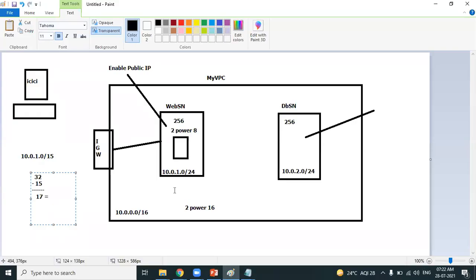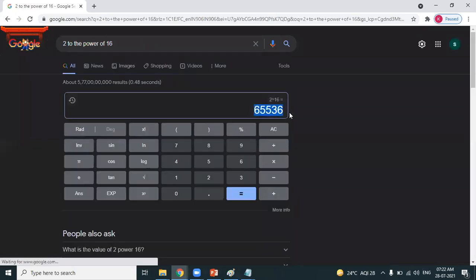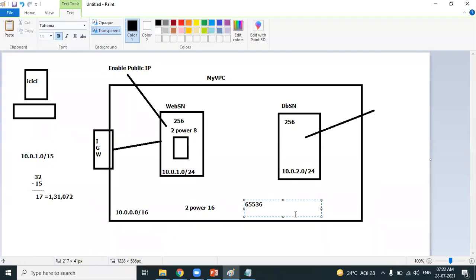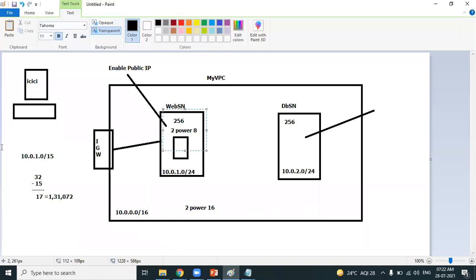So how many machines can the subnet have? 1,31,072. What is the size of the VPC itself? 60,000 something. 65,536. Obviously, this is not possible. First, you have to increase the size of the VPC. Okay, sir, increase the size of the VPC and then increase the size of the subnet. Did you understand? Yes, sir.